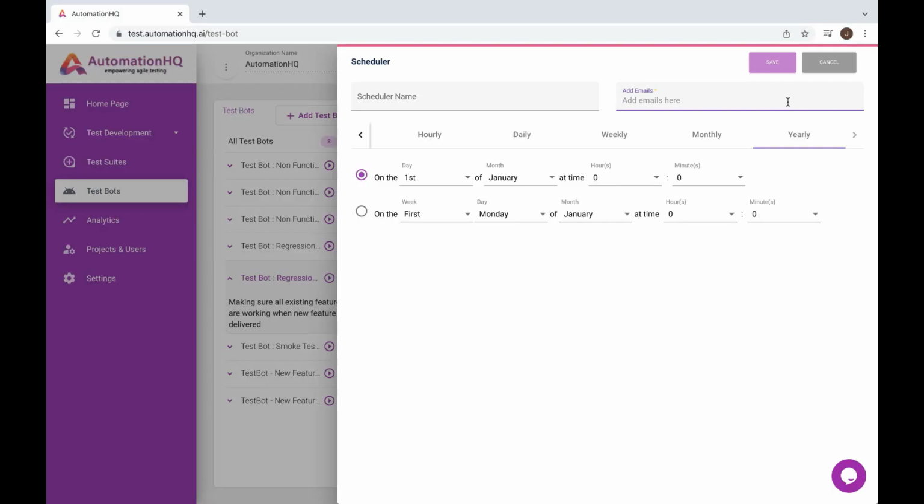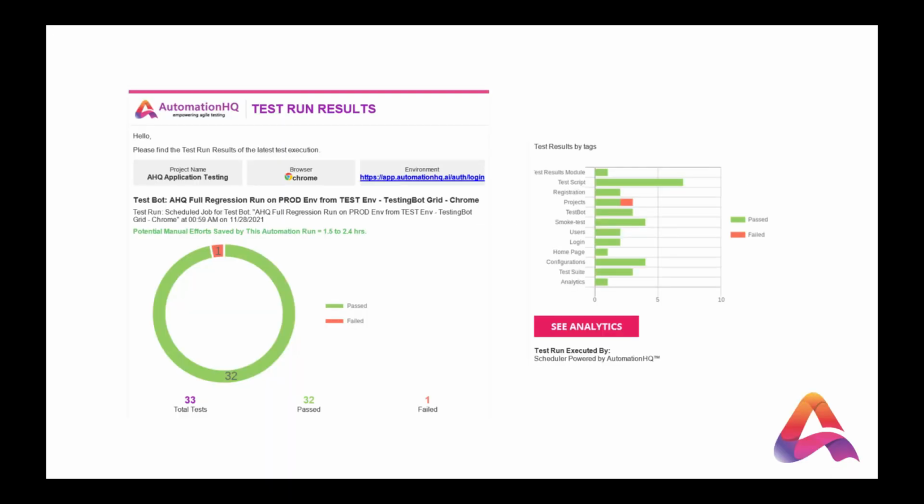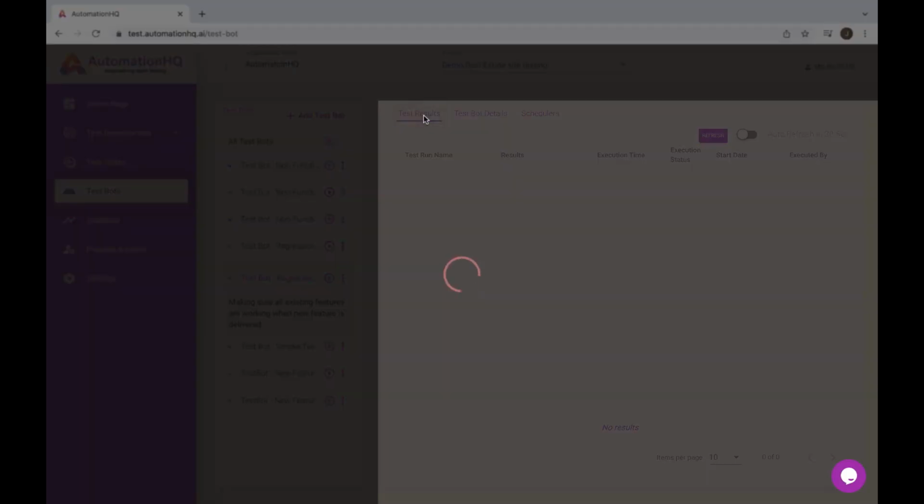Here's how the email will look to them. It has details of the test bot, project, browser, environment, along with performance details and analytics. Further, you can also drill down on test results.